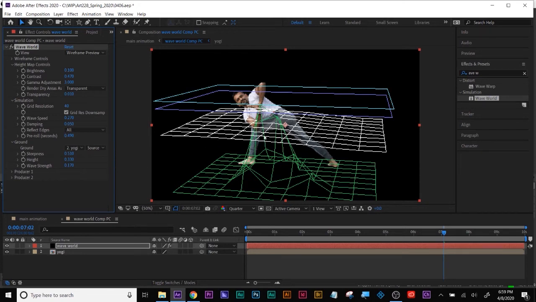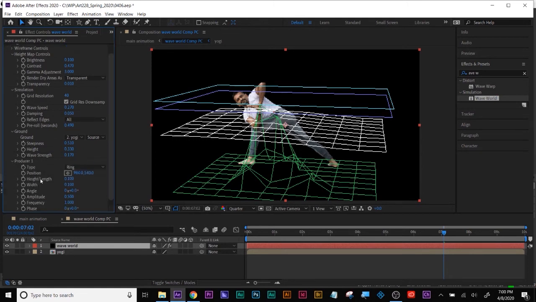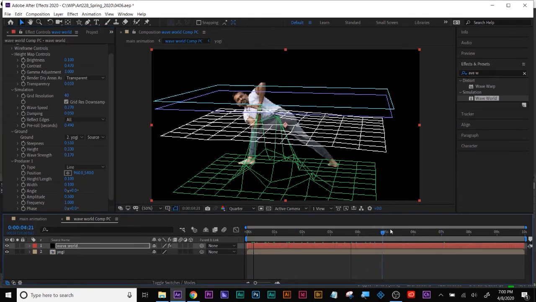So we're going to mess around with that ground and see if it's good. We could always just hit none in this little drop down if it's not doing what we want to do. It's then producer. You could do ring, you could do line. Line would be like the edge of a wave coming in. I'm going to switch mine to line. See how that changed the distortion on the mesh?